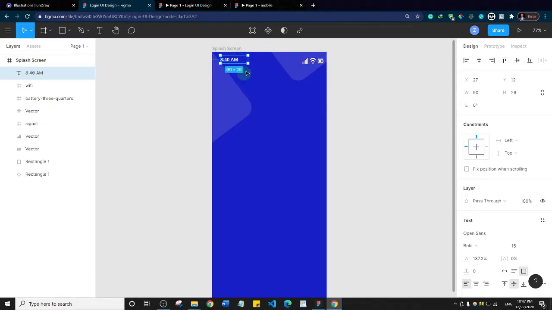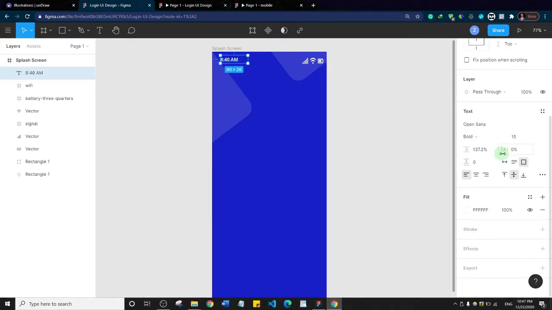Okay, so you notice that there is excess space here after the AM. So basically to get rid of that, all you need to do is just come down here and select this auto width. Okay, and to adjust the width.